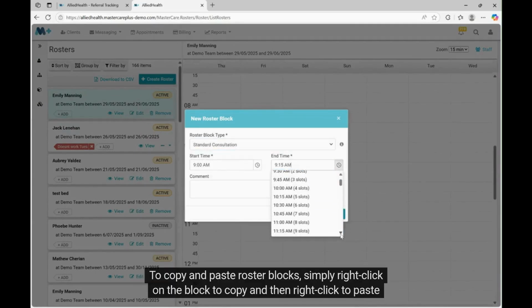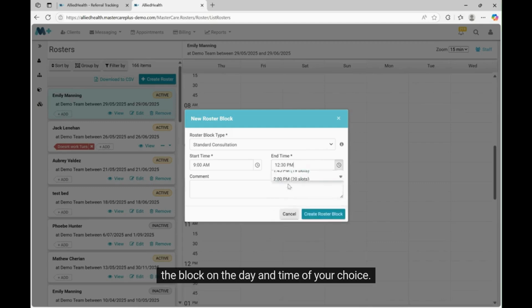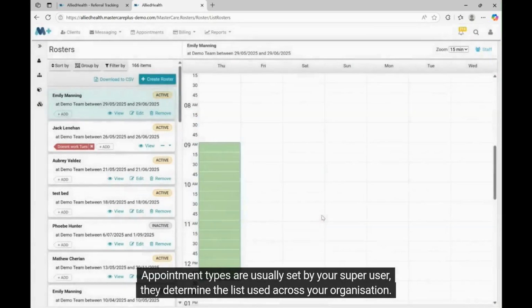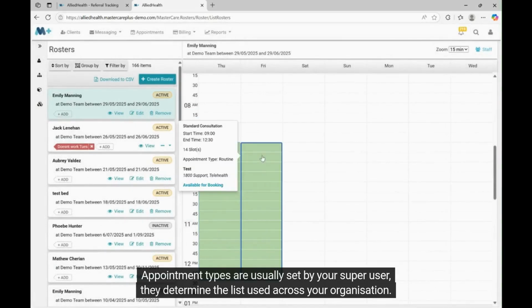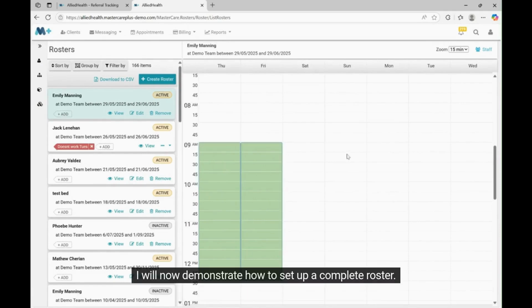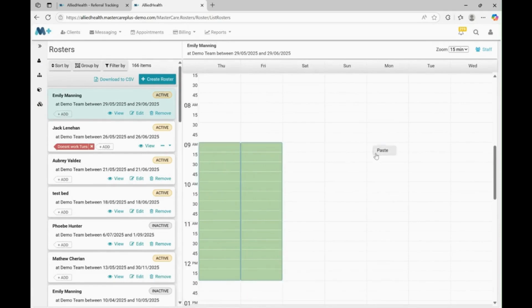To copy and paste roster blocks, simply right-click on the block to copy and then right-click to paste the block on the day and time of your choice. Appointment types are usually set by your super user. They determine the list used across your organization. I will now demonstrate how to set up a complete roster.